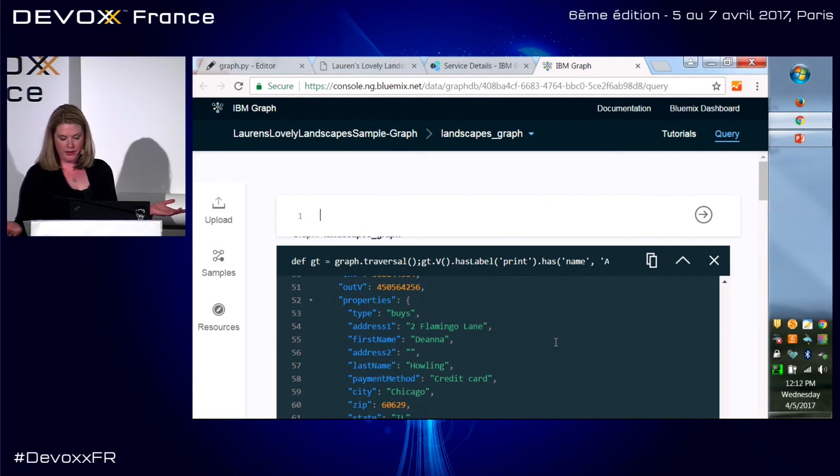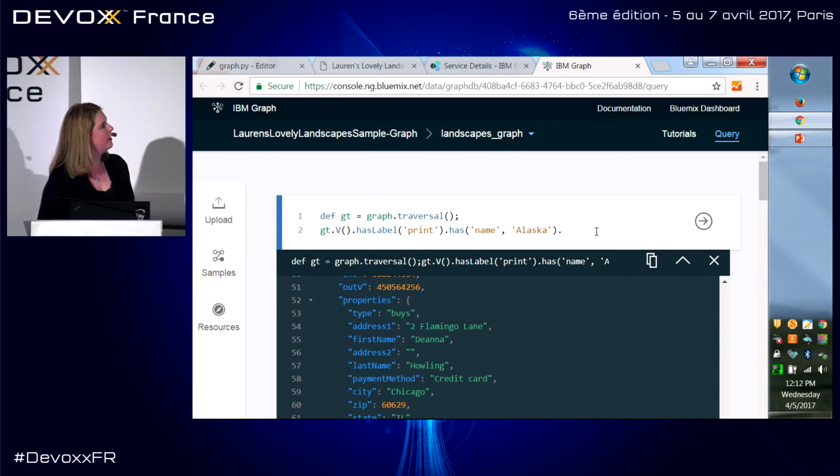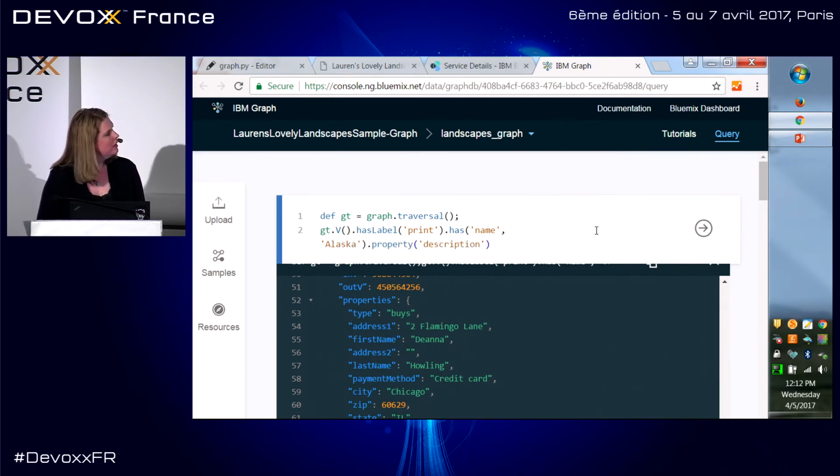Next operation we want to try out is the update. So let's say we want to update the description of the Alaska print. We feel like it's not selling very well because of its description. So all we have to do is find Alaska. So I've just modified our query, we keep changing. And then I'm going to set a new property. So let's set the description here to be a smaller description.